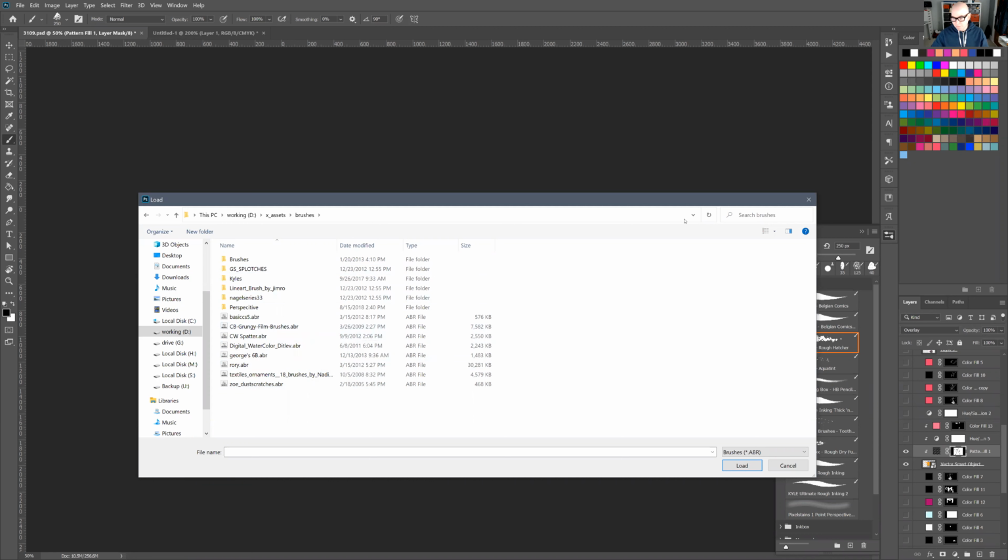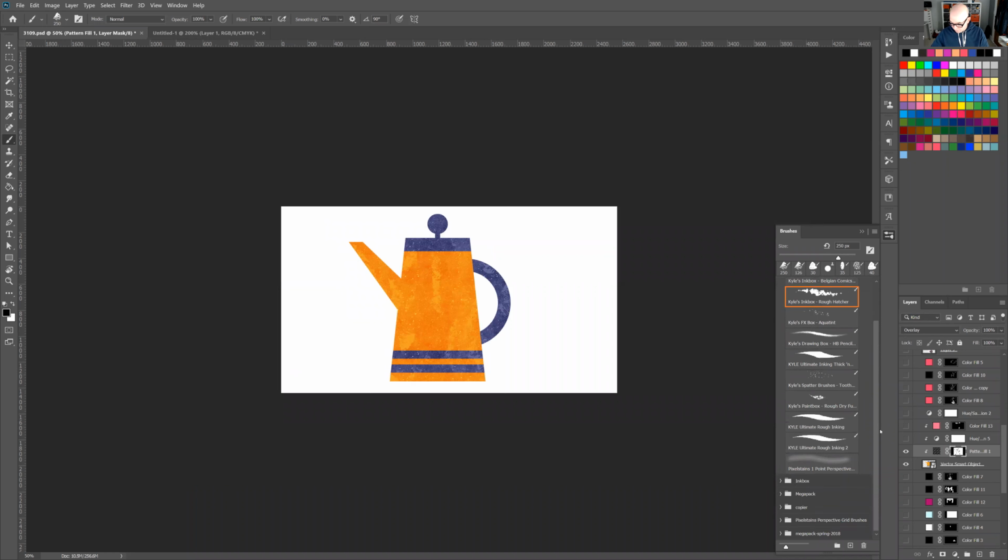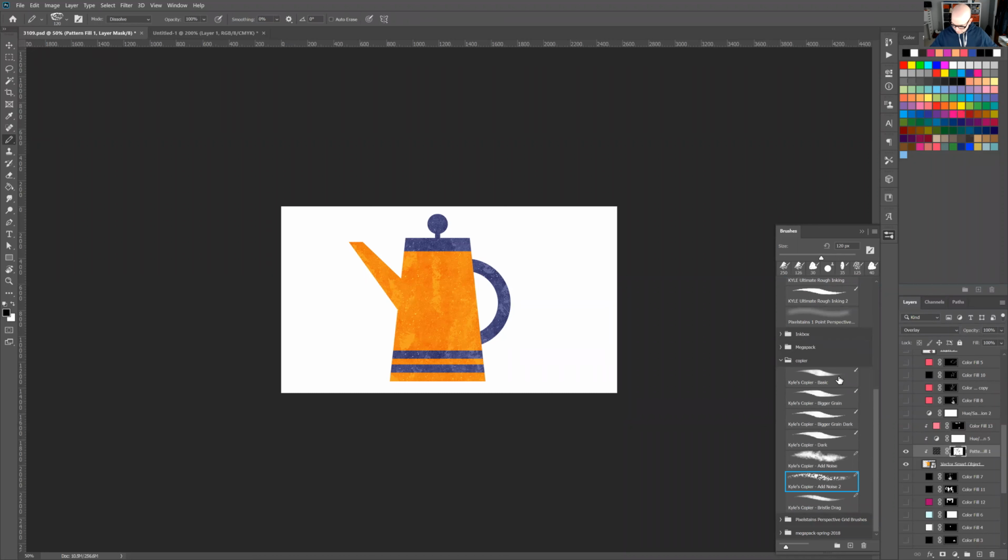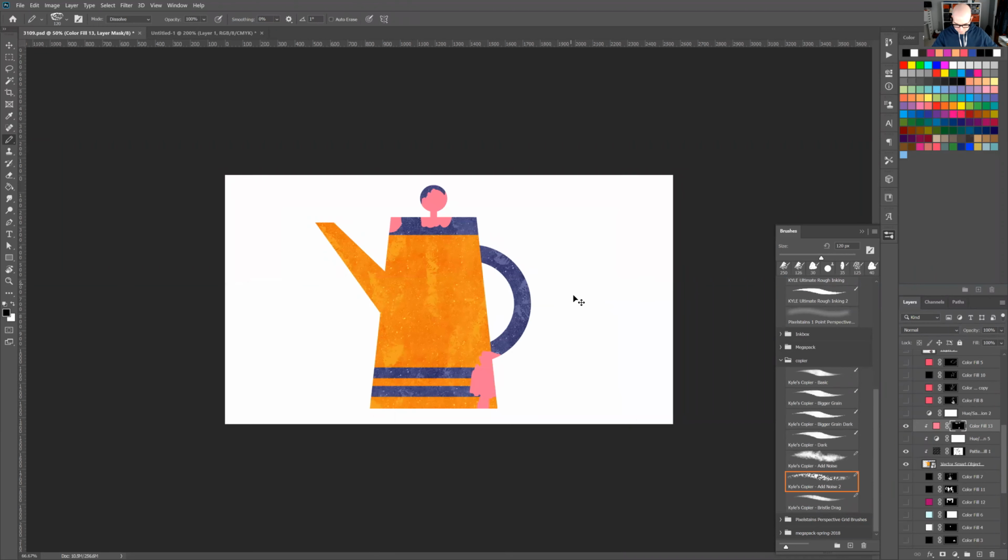Some people make brushes and they share them, or you can buy them, all kinds of different stuff. You just go to where you've downloaded those, unpack them, and then you open them, and you'll get a new folder with the new brushes in there. Okay. Like here, I've got some copier ones. So I've got some copier brushes, and let's see what this copier brush does.